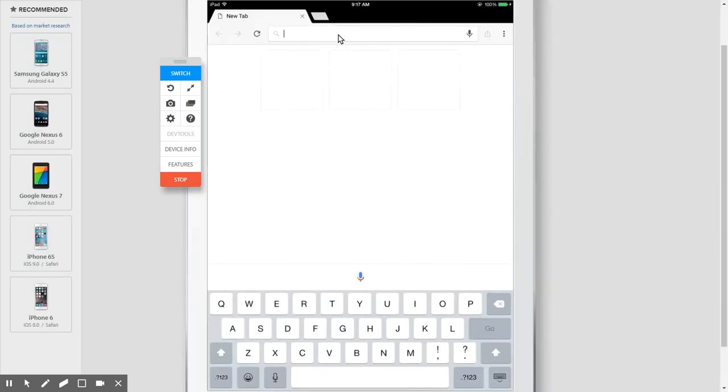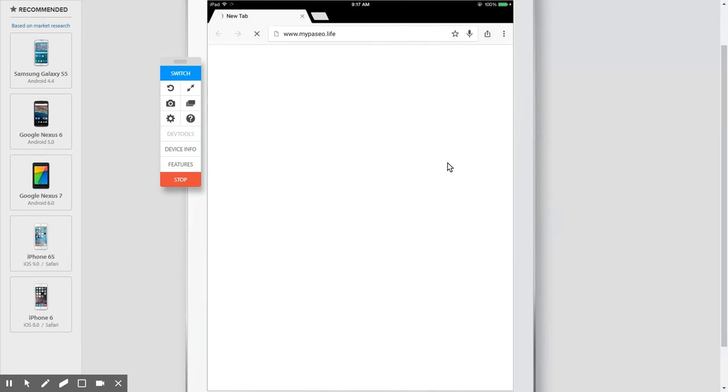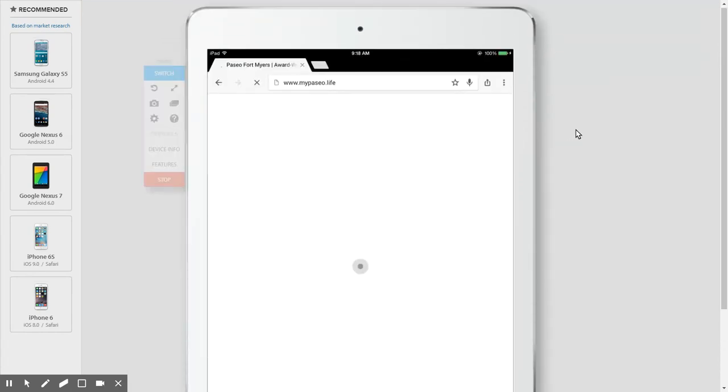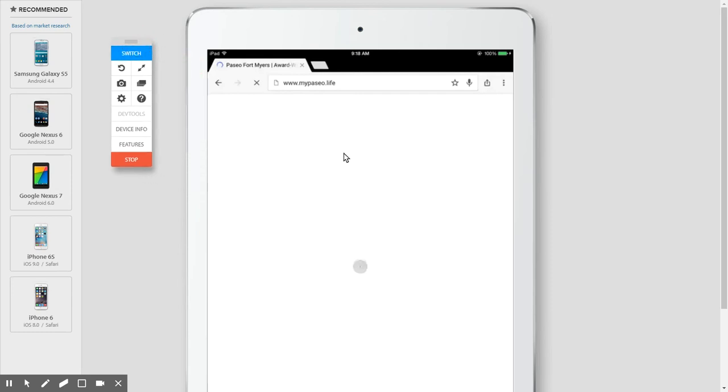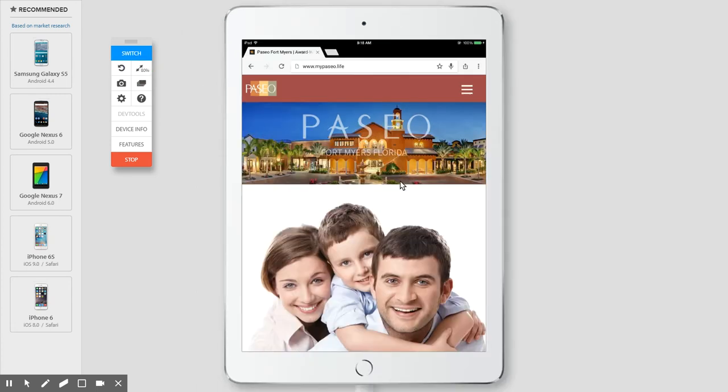So I'm going to come over here and type in www.mypaseo.life. And in just a moment, it should load up. I actually got a disconnect. It was reconnecting. Not sure where these devices are that are used by BrowserStack. They're at various locations throughout the world. So this is what the website would look like on an iPad.